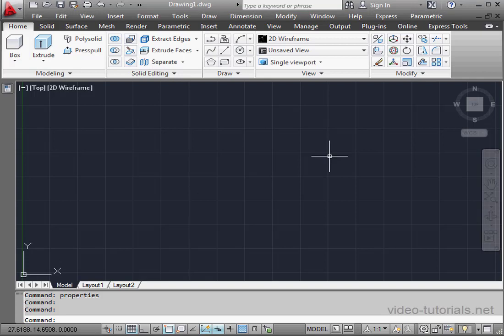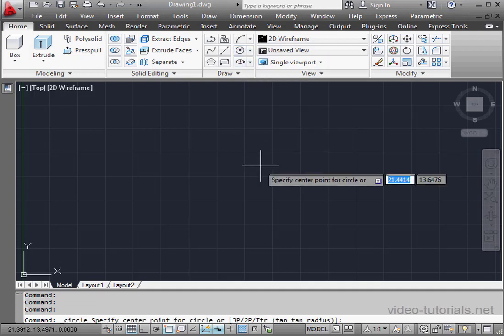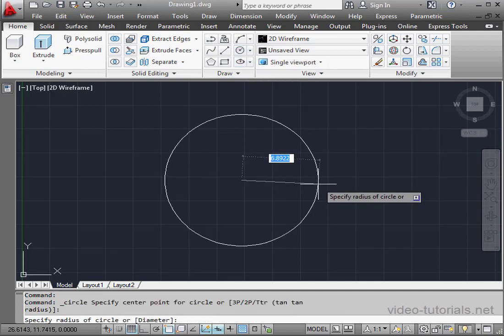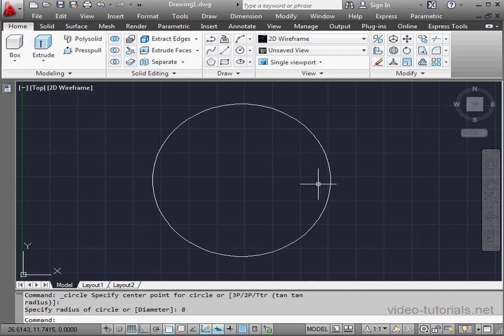Welcome back. In this lesson, we're going to be creating a Geneva wheel. Let's begin by activating the circle command. We're going to make the radius of our circle 8 units. Enter. Now let me place a couple of lines. I'll toggle ortho mode on.